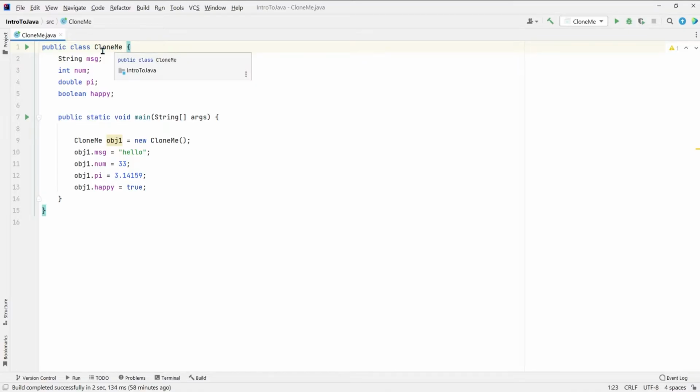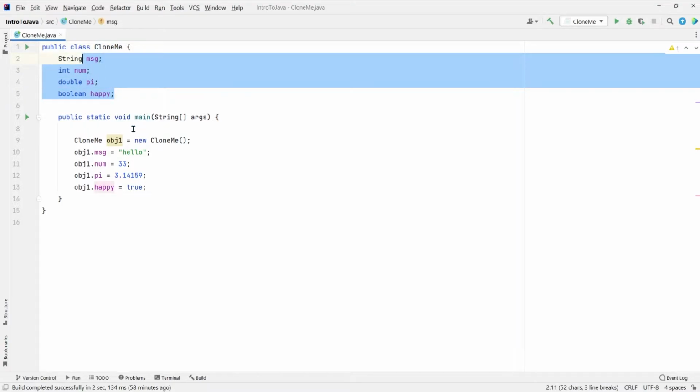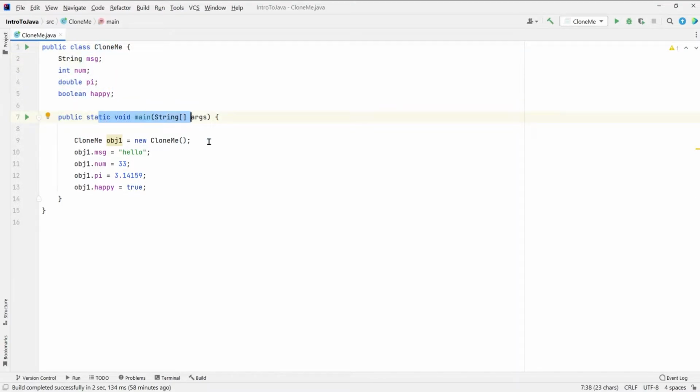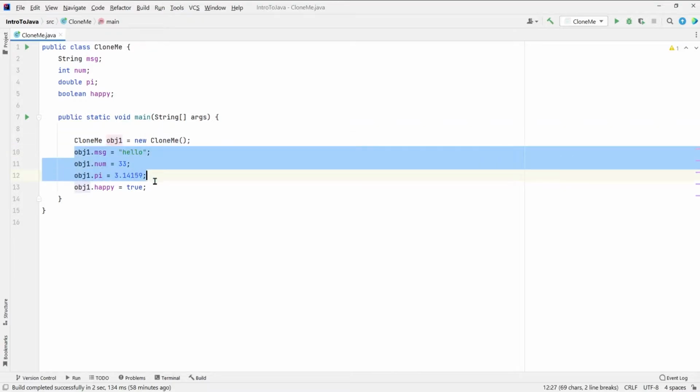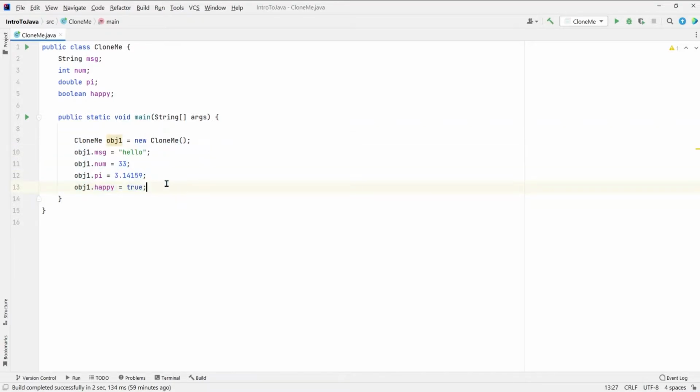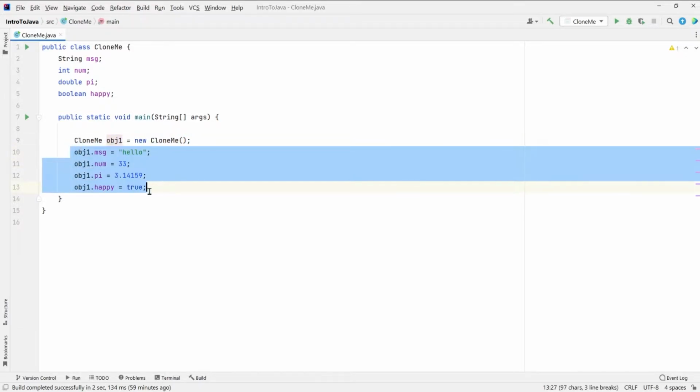And here we have a class that I've created called CloneMe. We have 4 fields here in this class, and we also have a main method. I went ahead and created a new instance of this class right here, and I've also initialized each of the fields. Now let's suppose that we want to copy this object right here, so that we can get all of this information. And there are 3 ways that we can do this in Java.